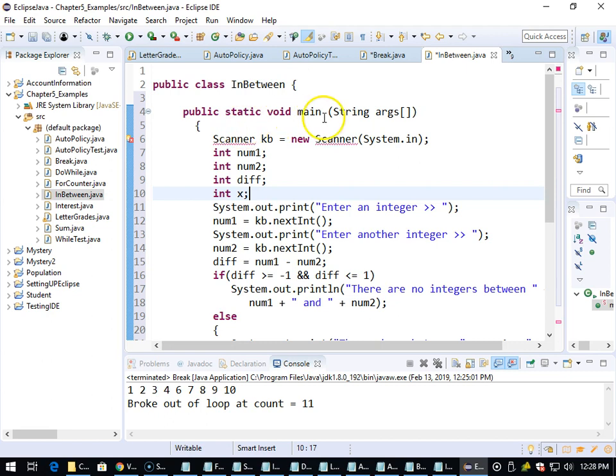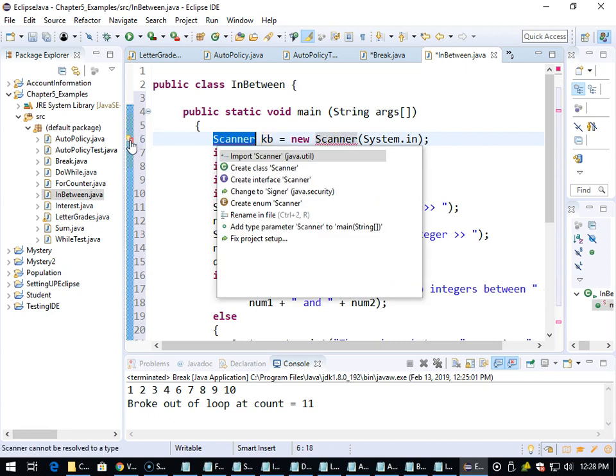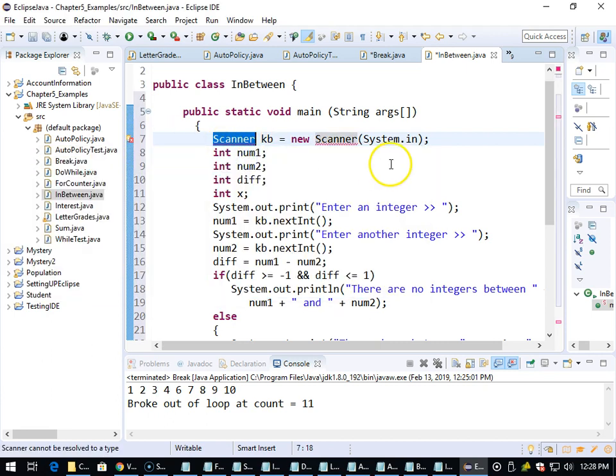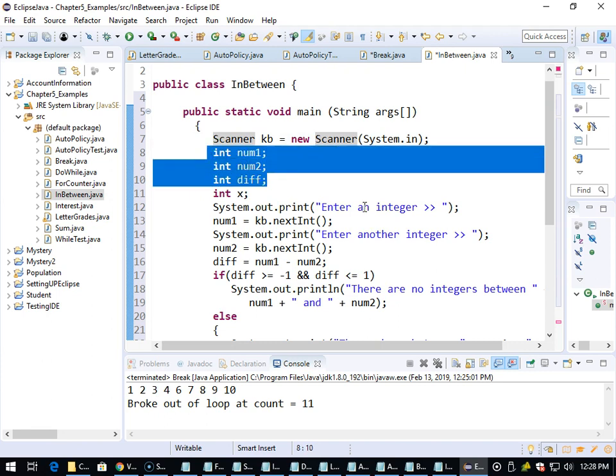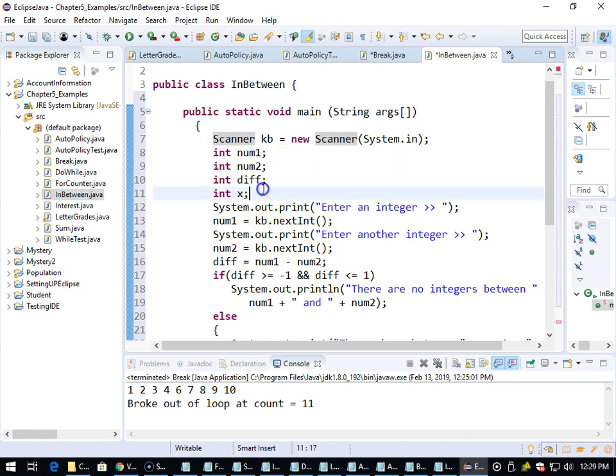I called it in between. My main class, this is nothing new, keyboard, I just call it KB. This is my input scanner. Now it tells me I have an error here, which is basically it's missing my import statement. That should take care of that. Now I have some of the variables that I defined: num1, num2, and an int called difference. I also define an int called x, and you'll see why.